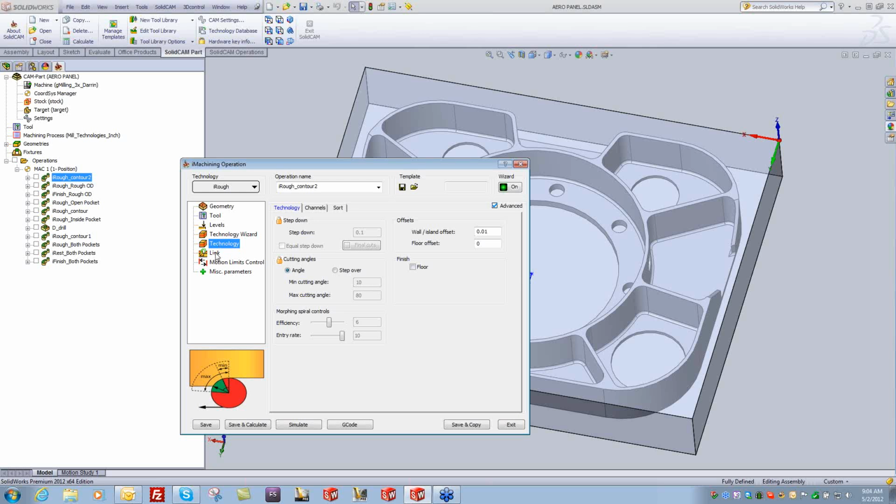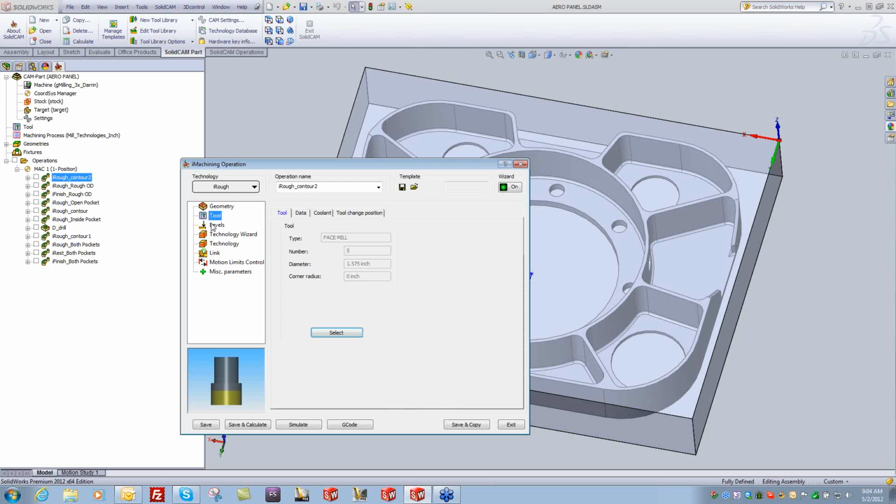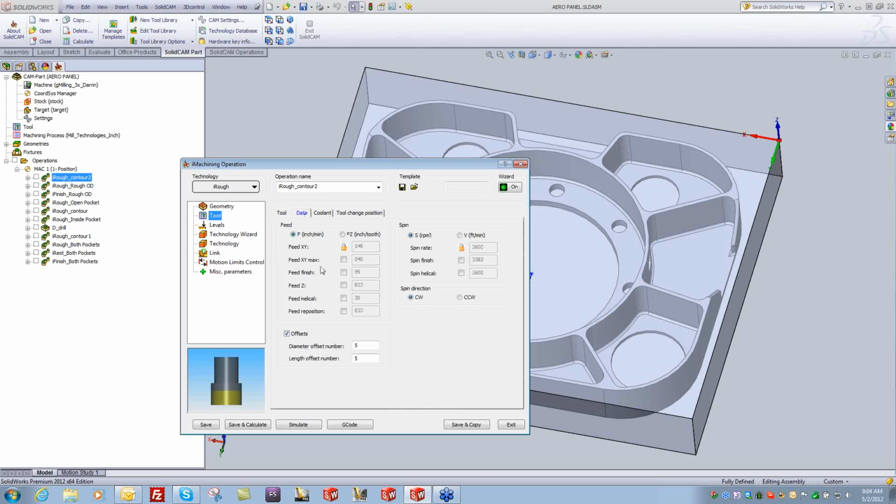Well, it looks like it's using the same feeds and speeds. No, it can't be. I know it's not using the same feeds and speeds. You know what? I'm going to have to get back to you on that one, Tyler. I've had that question before, and I don't think I ever got an answer on it because I know it's using different feeds and speeds.